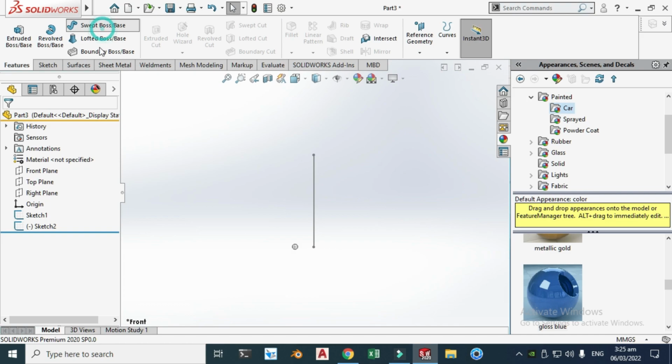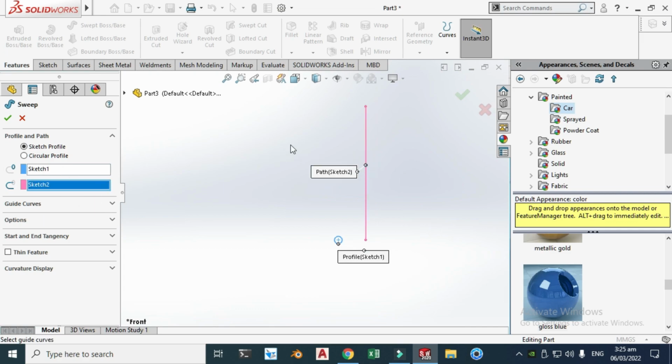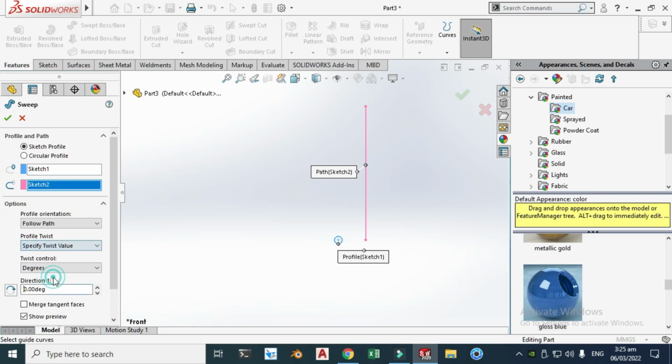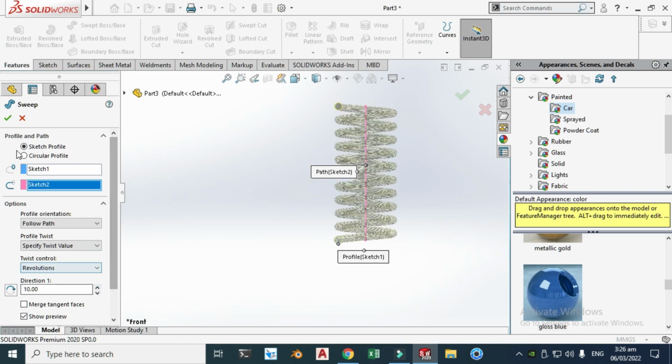Now let's go to Swept Boss, and the sketch profile is this one, and the path would be this one, and you will see that nothing is happening. So let's go to Options, and change the Profile Twist to Specify Twist Value, and let's change degrees to revolutions, and we will make 10 revolutions. You can see the preview here. Change it to 10, and okay.